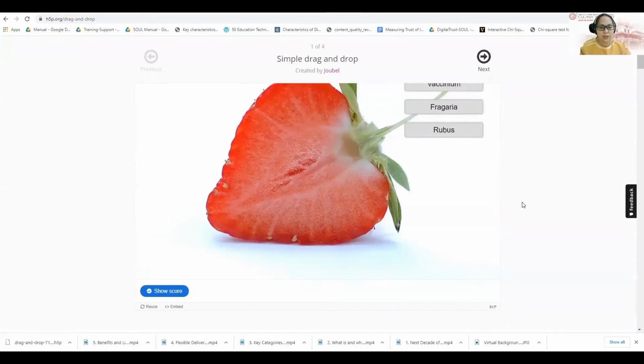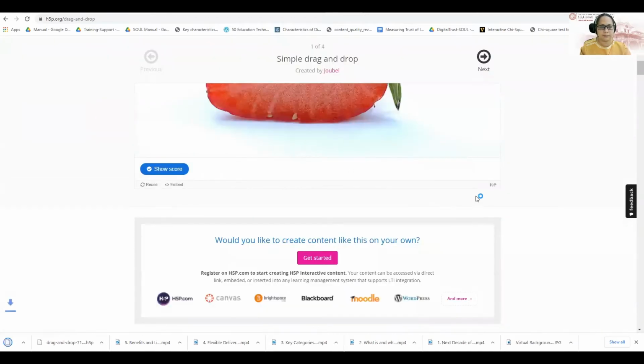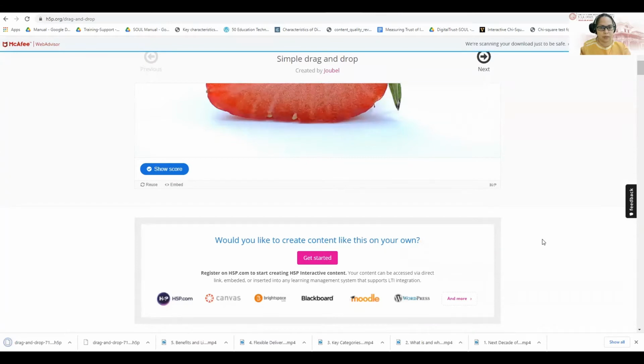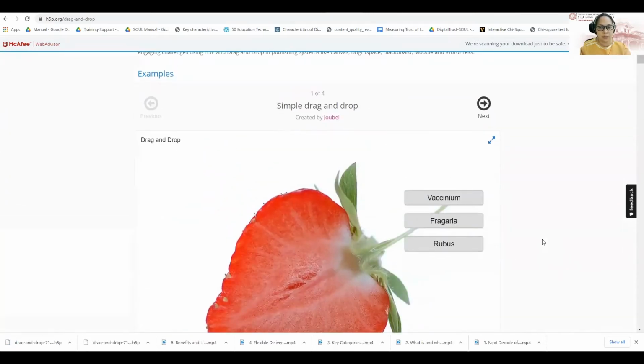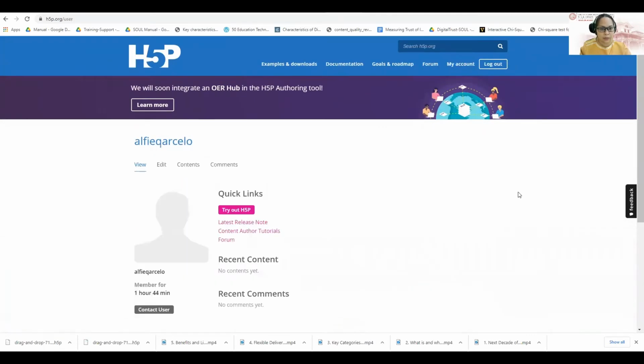Since drag and drop content will not allow us to create from scratch, we will have to reuse an existing content. So for this one, we will click on reuse. It's found at the lower left corner of the image of the existing content. We click on that one, and then we will download the file.